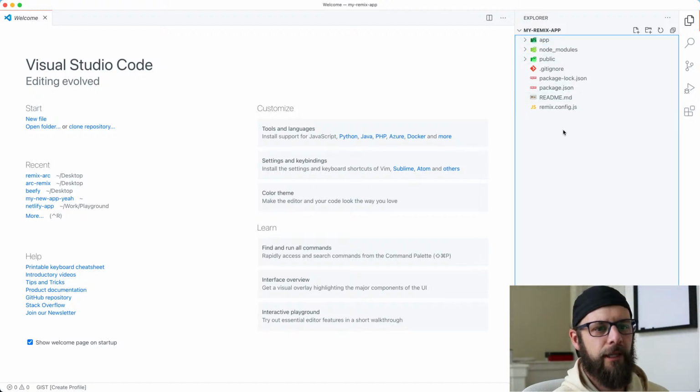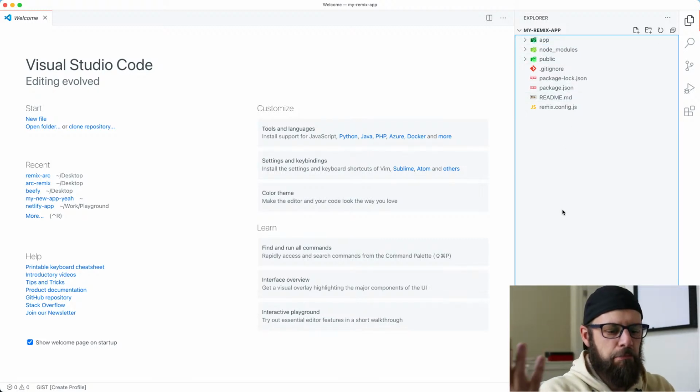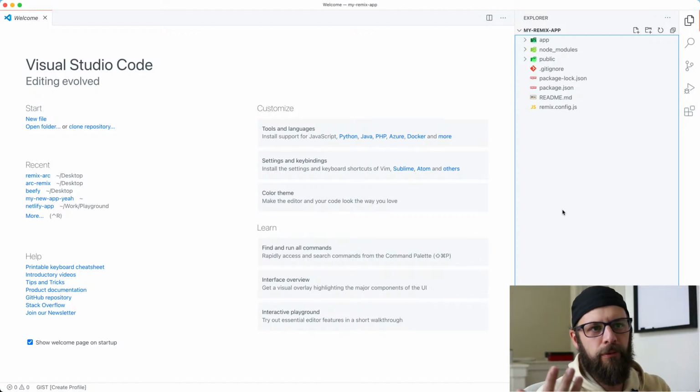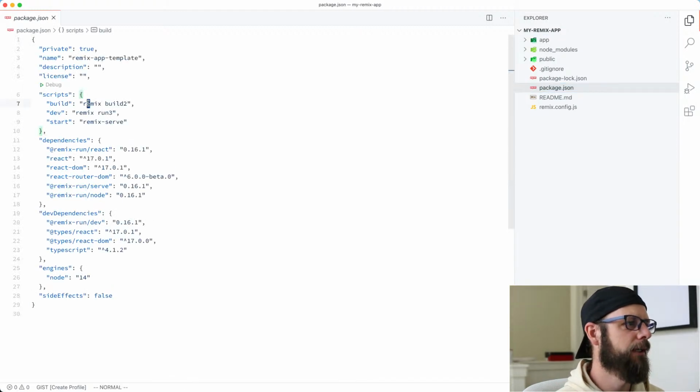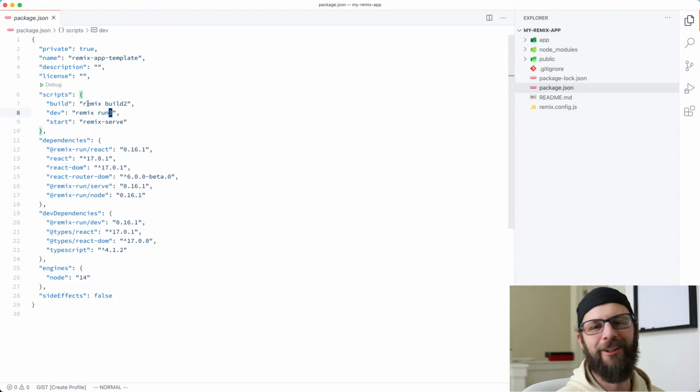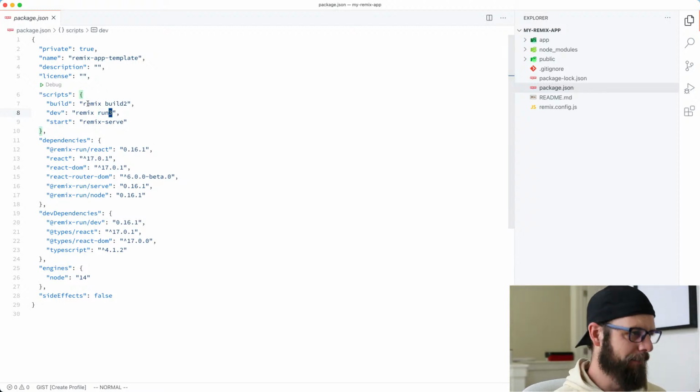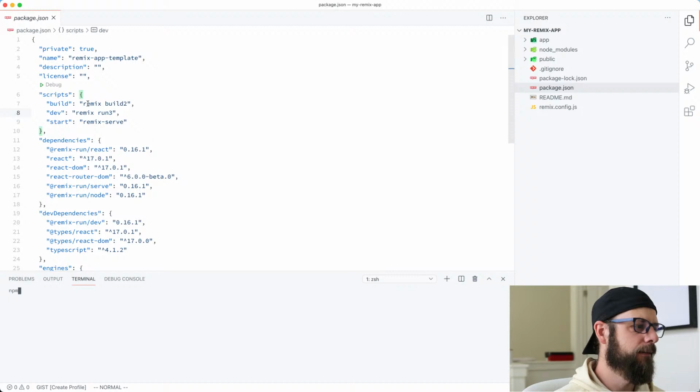Notice there's no server. There's no Vercel. There's no Express thing going on. Let's get our package JSON. We're going to run npm dev as remix run 3. I'm going to talk about run 3 in a second. So I'm going to run that npm run dev.